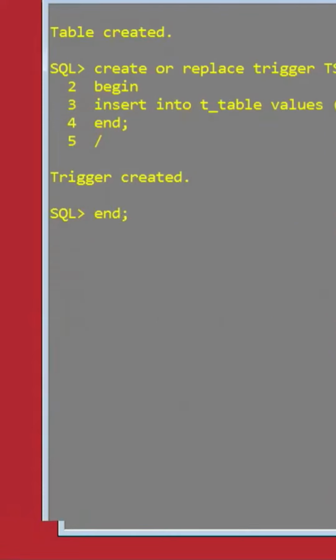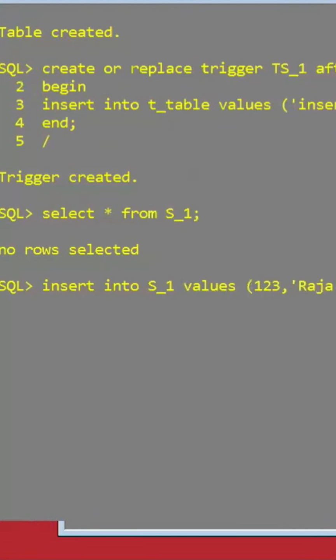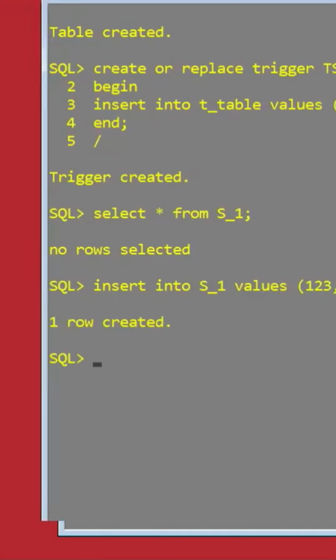Now, as we have already seen, there is no data in the table S1. You can see no rows selected, but there are ID and name columns. So I'm going to insert some data, insert into S1 values. So I'm performing insert on S1, and I'm inserting 123, comma Raja. So this is the row which I'm creating in S1. When I execute, I get one row created.